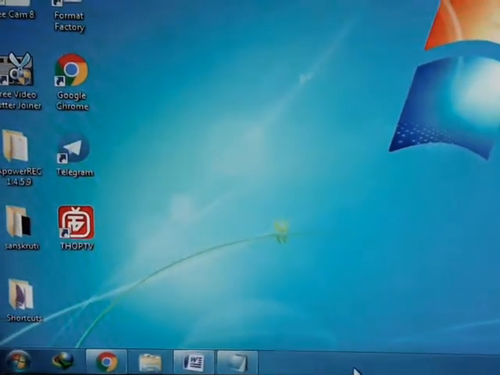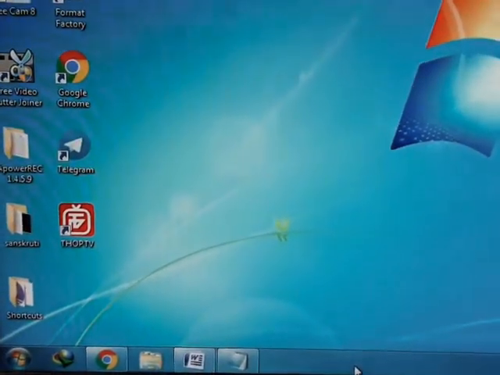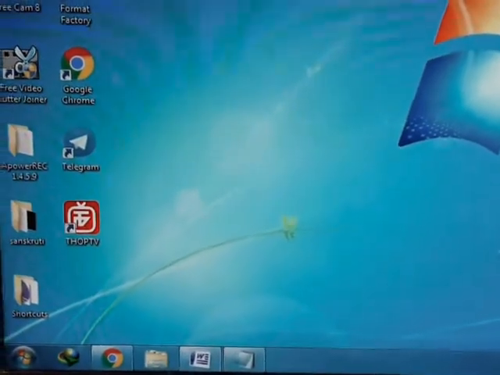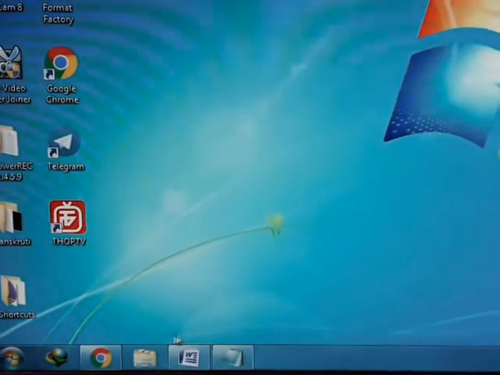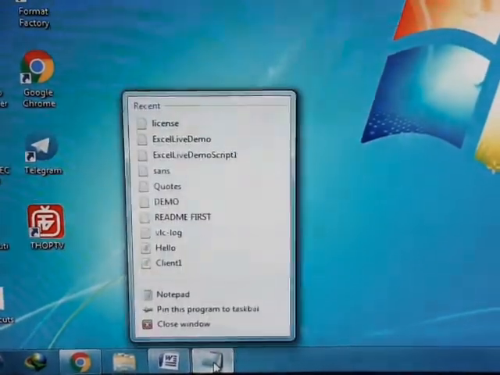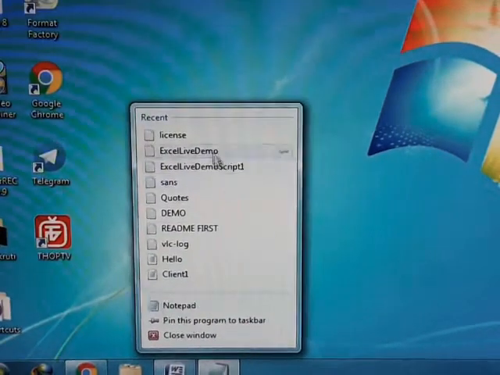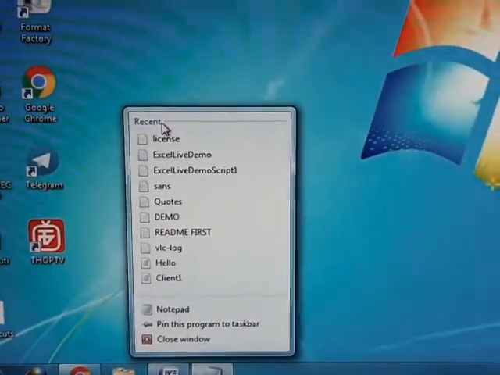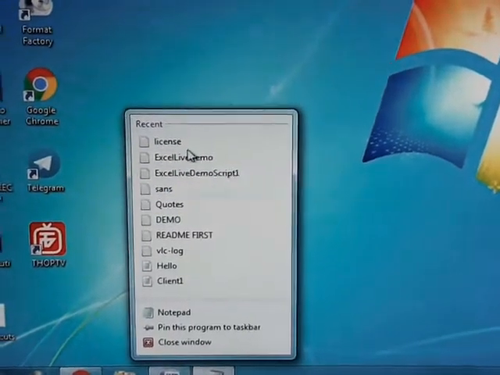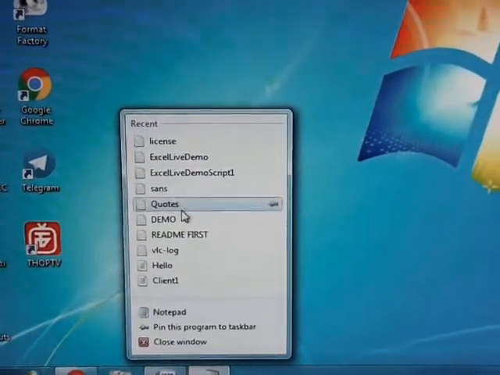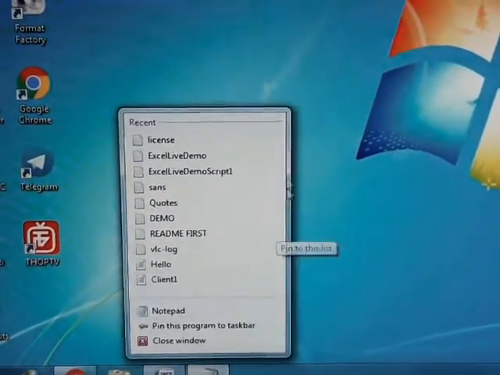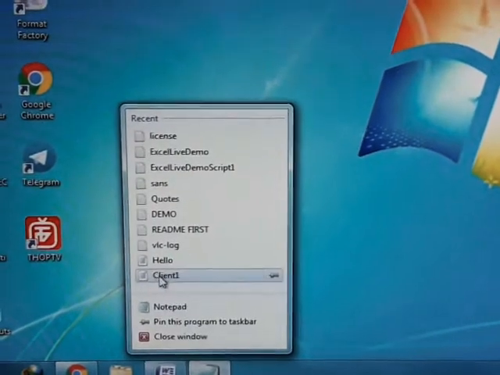Dear children, if you want to see the history of a program, you can simply right click that program on the taskbar. So this is notepad. Let me right click on this. Now you can see the entire history. There is a recent tab, and you can see a list under it: license, Excel live demo, quotes demo, readme first. These are some recently opened files. So you can see the history of that program.